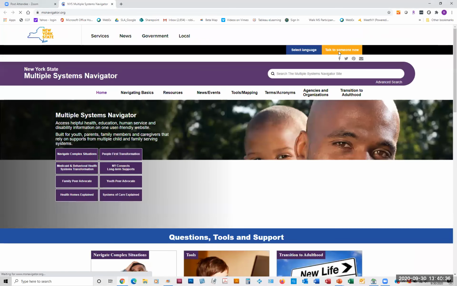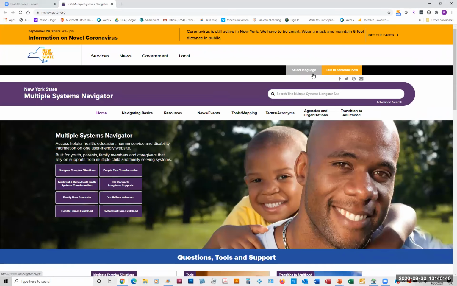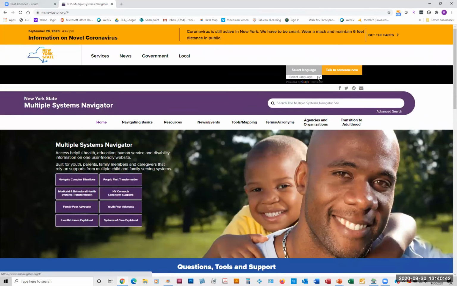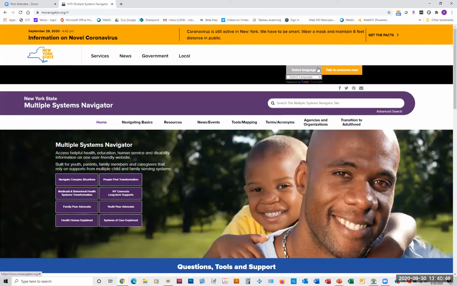So this is the Navigator homepage. The first thing you'll see here is we have a Google Translate button. So this allows all the content on the site to be translated, which is great. But one of the things that we realized, we have so many resources on the site. And when I refer to resources, I'm talking about publications, websites, videos, hotlines, and program and service information.